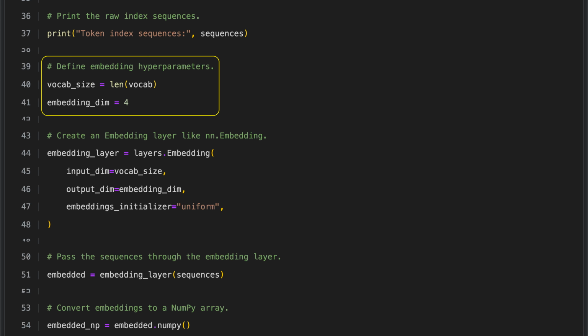We start by finding the size of our vocabulary, which is simply the number of unique tokens in our dictionary and tells us how many distinct tokens the model can recognize. Then we choose an embedding dimension of 4, which is the length of the vector used to represent each token. This dimension controls how much information each token's vector can store, while balancing the richness of the representation with computational efficiency. Together, the vocabulary size and embedding dimension define the basic structure of our token representations.